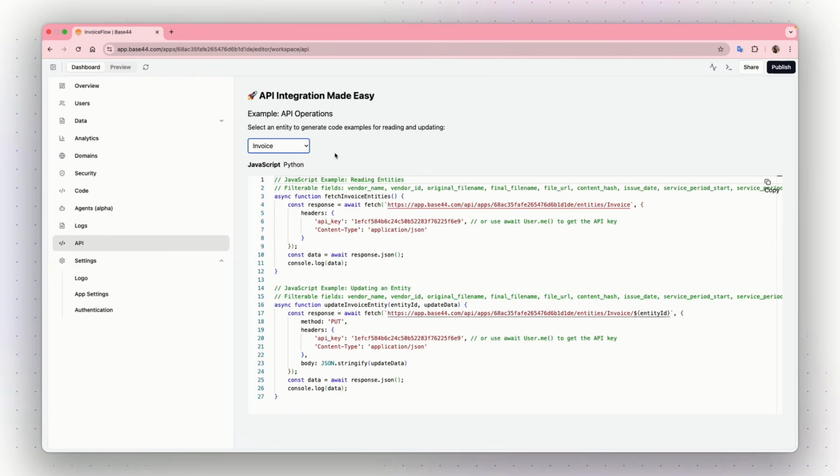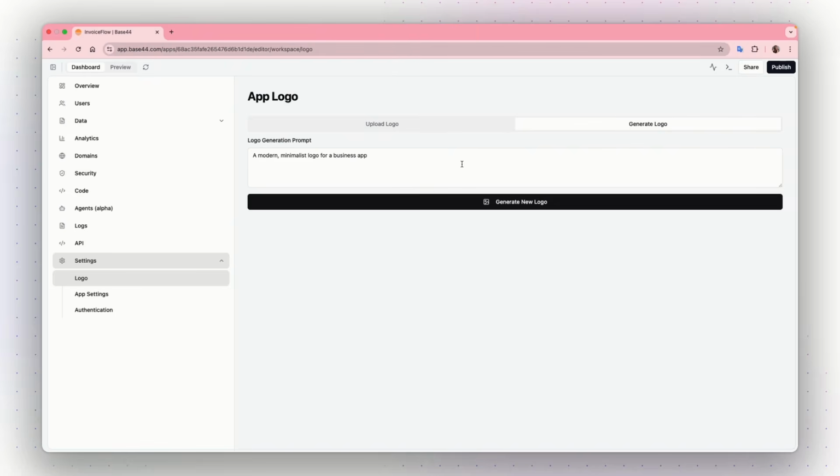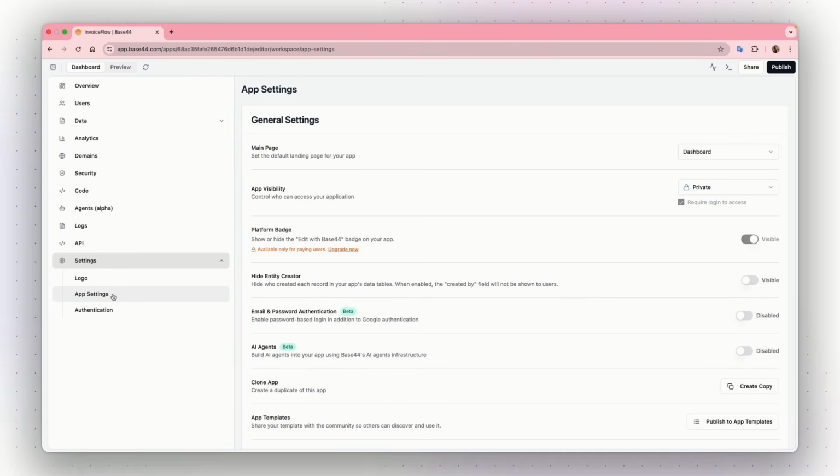Base44 automatically generates JavaScript and Python examples, so if you're working with a developer, they can simply copy-paste and use the code without building it from scratch. All right, and here in the app settings, you can change the logo. You can upload a logo if you have one, or you can generate a logo here in Base44. And under app settings, you have your app's main configuration and behavior.